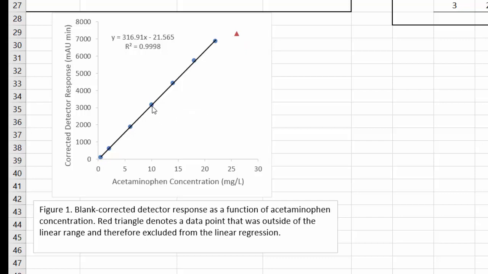I can't arbitrarily take a data point that might fall somewhere in the middle of the calibration curve but might be a little bit away from the linear regression and exclude it arbitrarily. I have to have a scientific justification for excluding the data point, and data points that are outside the linear range are either going to be at the highest or the lowest end of the calibration curve.